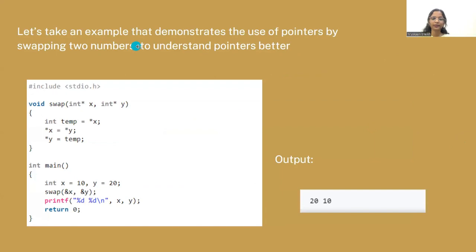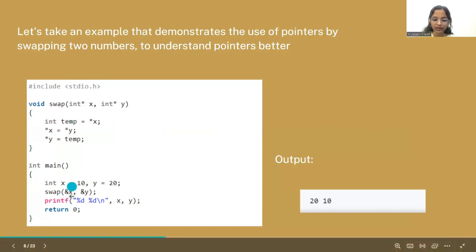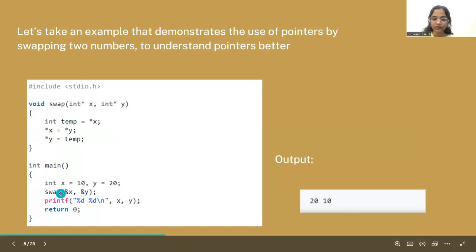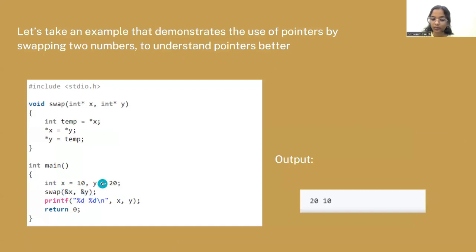So let's take an example to demonstrate the use of pointers by swapping two numbers to understand this concept better. So here we have void swap. This function basically swaps x into y and y into x. So in the main function, we give the values of x as 10 and y as 20, and we pass the addresses, ampersand of x and ampersand of y, which are the addresses of the x variable and y variable.